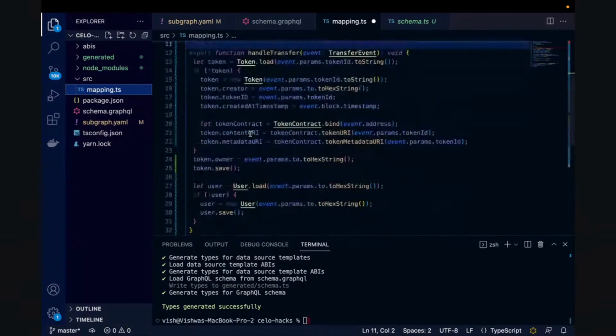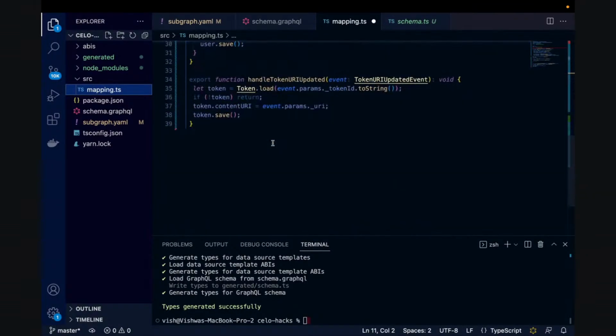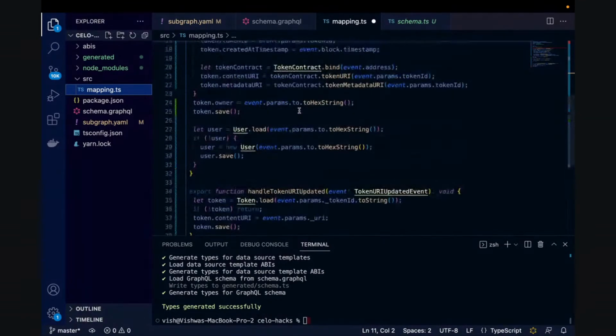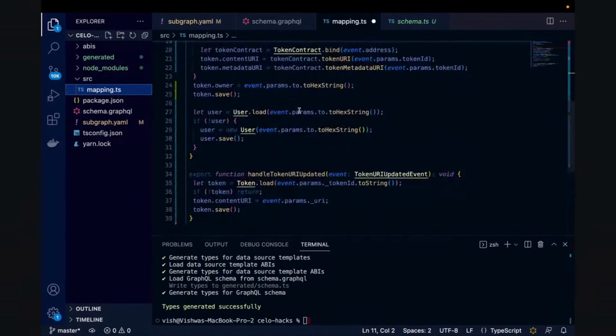Coming back to the event handlers. So we're dealing with two main event handlers, which is the handle transfer function and the handle token URI updated event. Now, I've already explained what these events do whenever they're emitted.